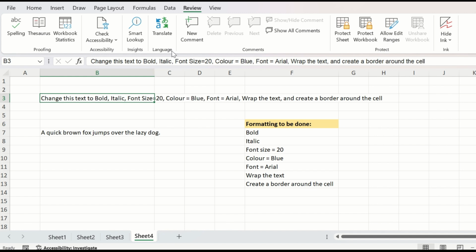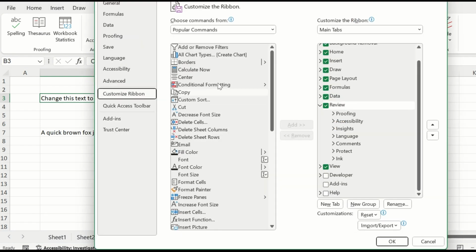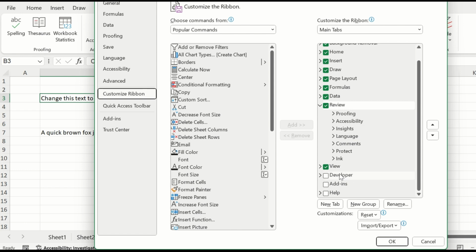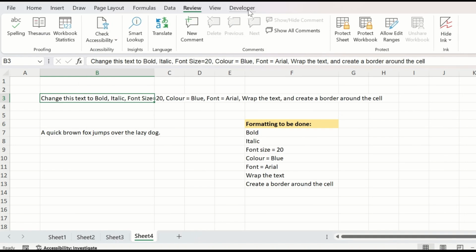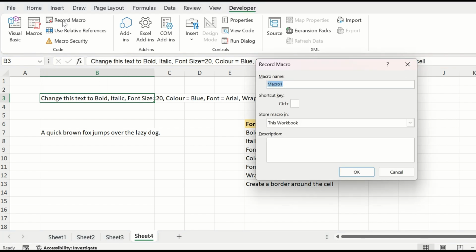And for that, we need to go to the developer tab. Now, it is possible that the developer tab is not present in the ribbon in your computer. So to make it visible, you have to just simply right click on the ribbon, click on customize the ribbon, and then from here, you will have to find the developer option. Just check it like this and click on OK. So now you will see that the developer option has come into the ribbon, and here is the option of recording a macro. So I am just clicking on the record macro option.